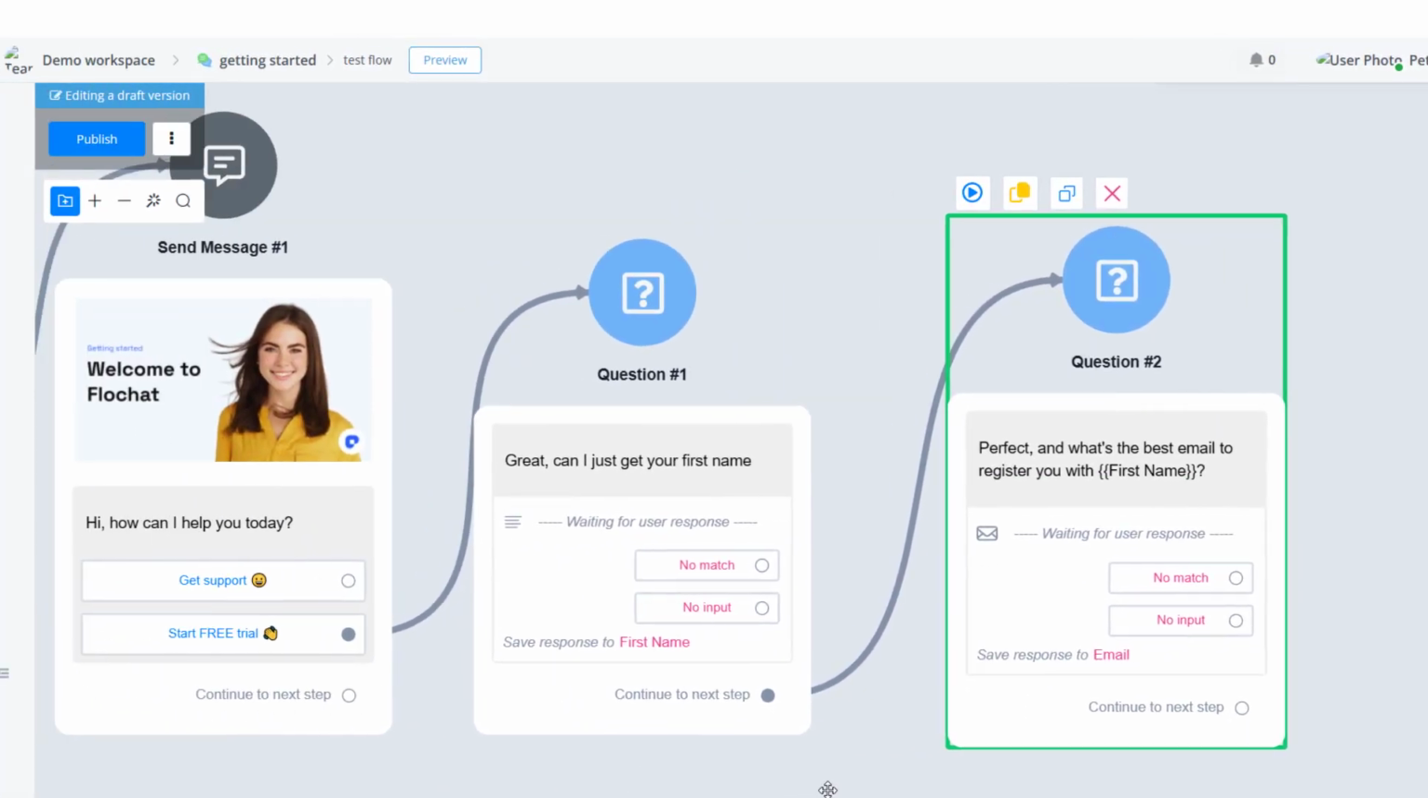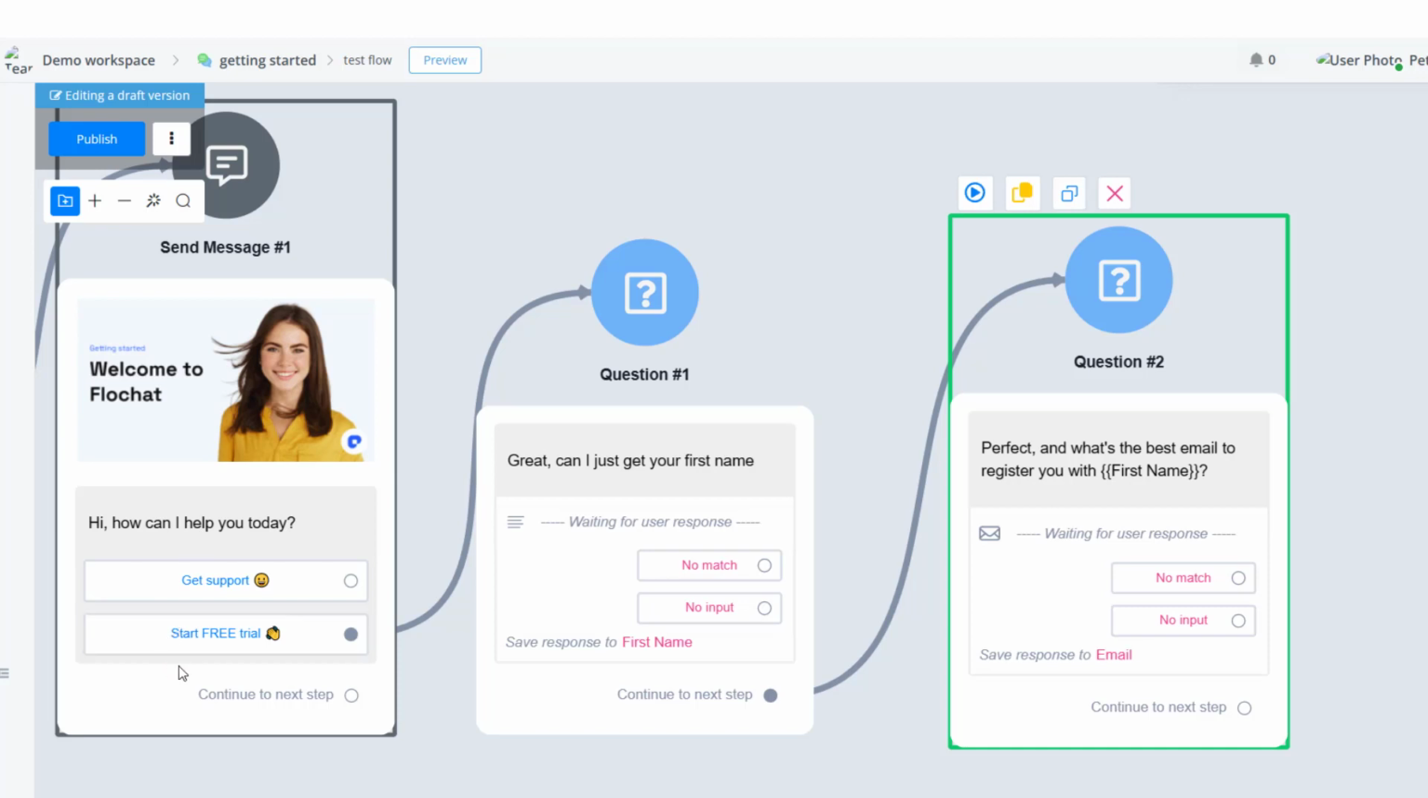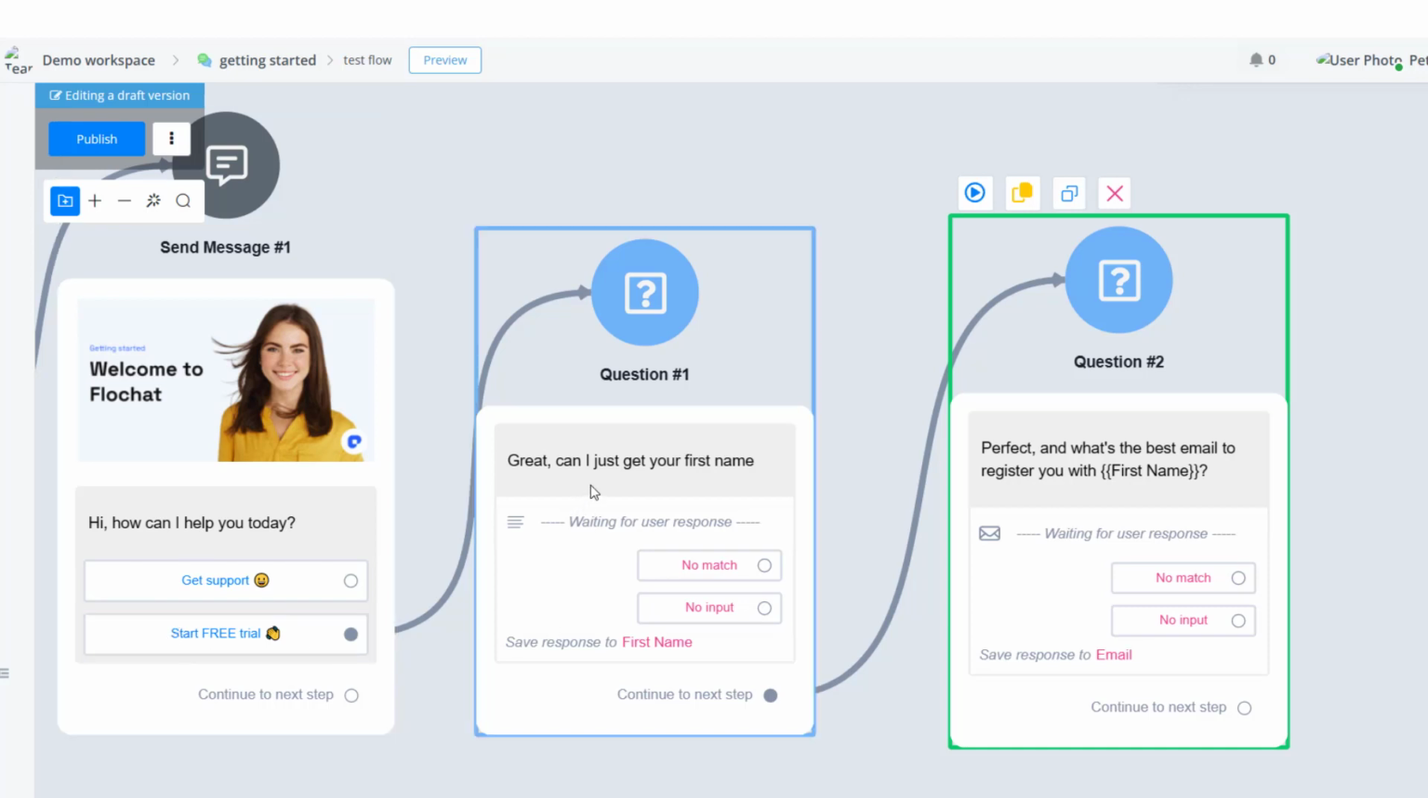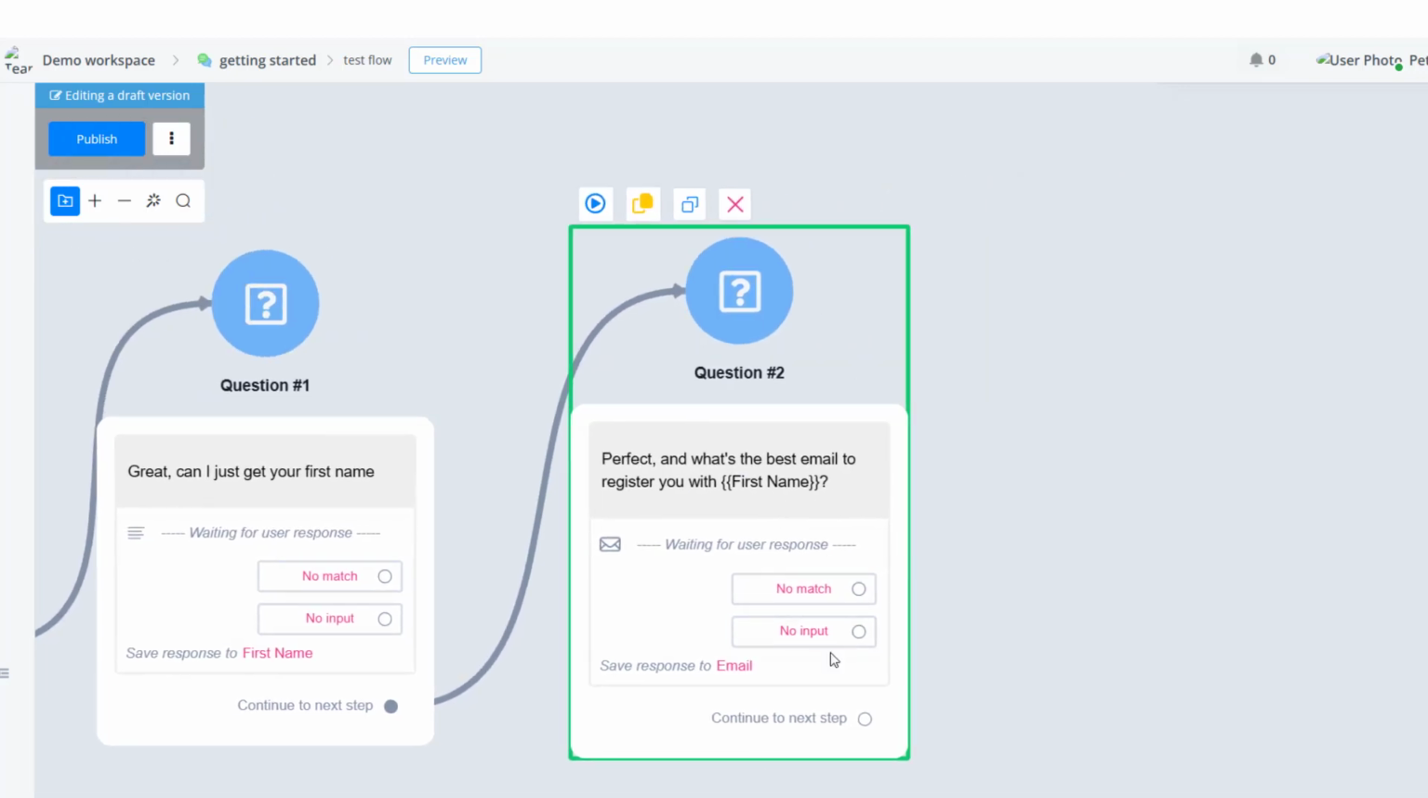So let's just take a look from the beginning. They're going to come in, click on the start free trial. Great, can I just get your first name? Okay, we're going to save the response into first name. Then we're going to say, okay, great, perfect. And what's the best email to register you with today? Showing their first name.